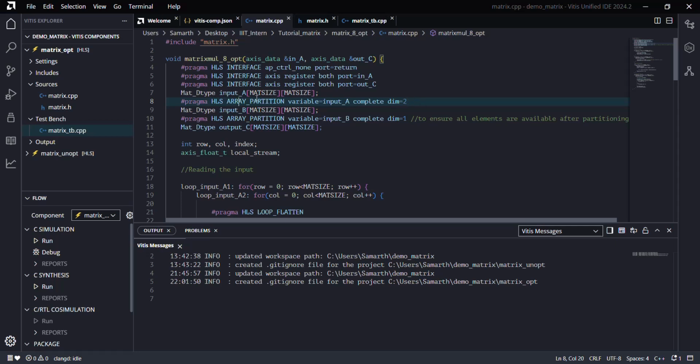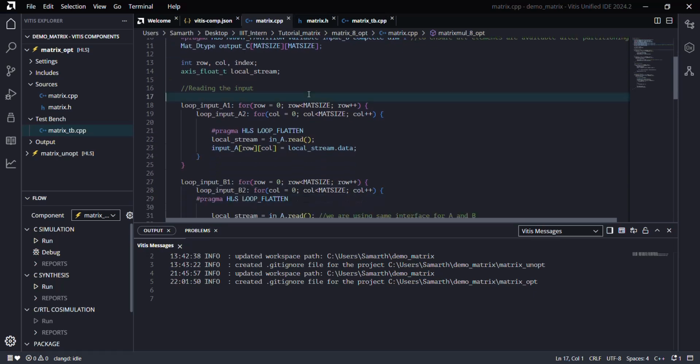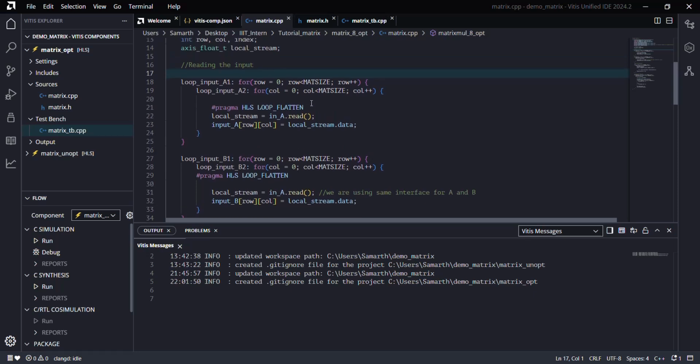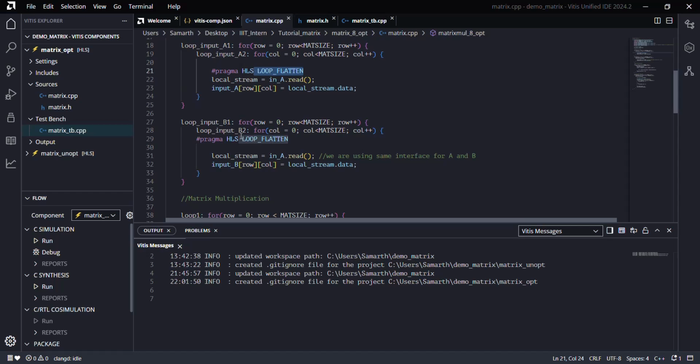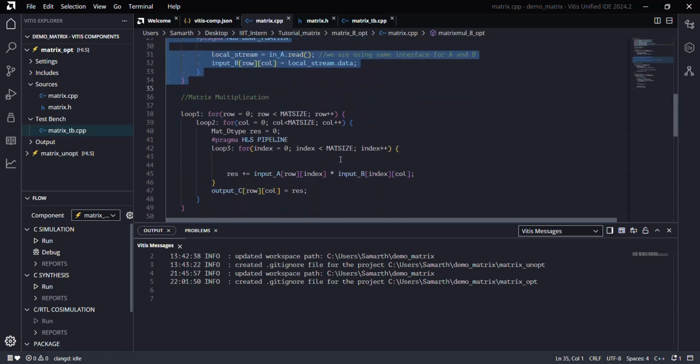So we have partitioned both our input and output array, both our two input matrices. And then one more thing we've done is we have used the loop flatten pragma. What this does is, from a nested loop, it will create a flattened loop. So instead of having two nested loops, we'll have only one loop, which will be flattened. So that will save latency. And similarly for the other nested for loop, I'm doing the same thing.